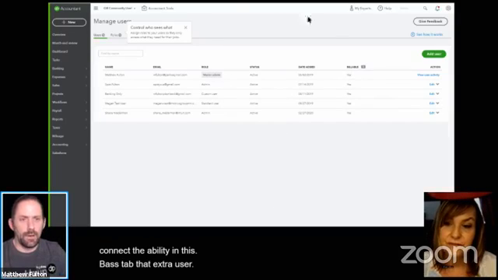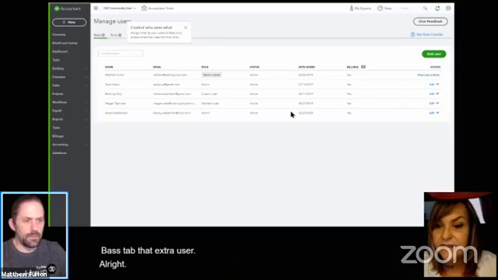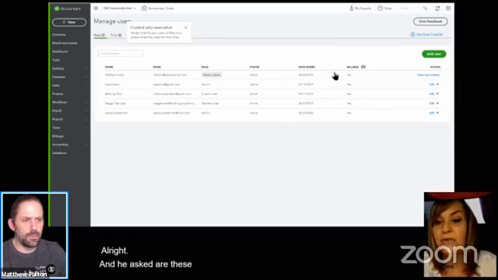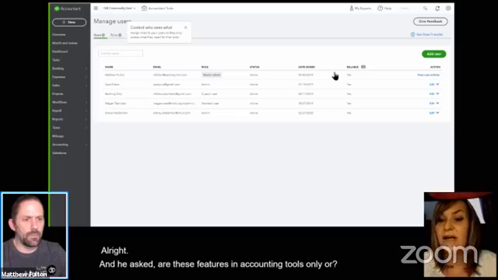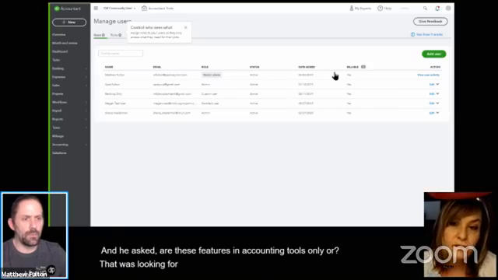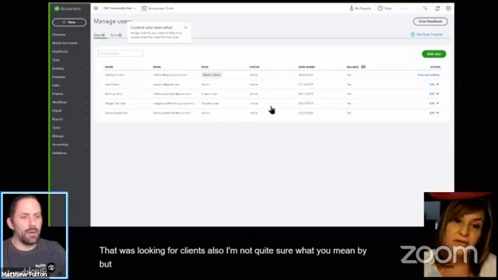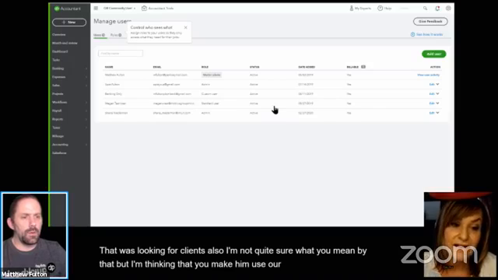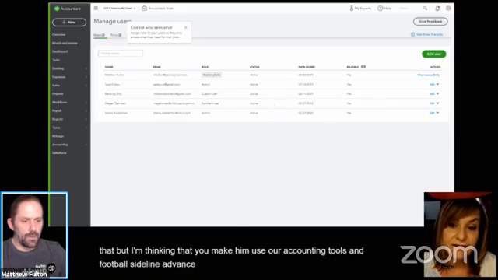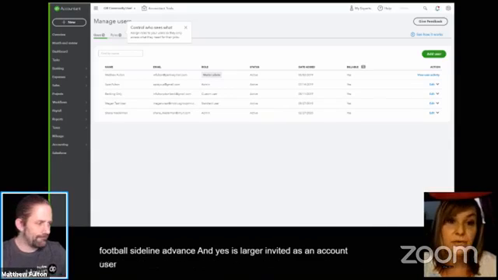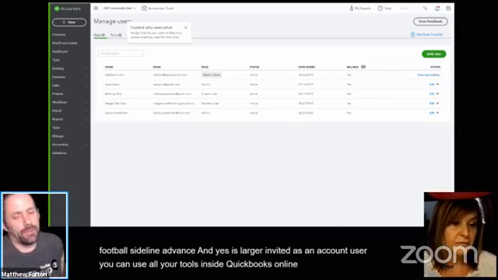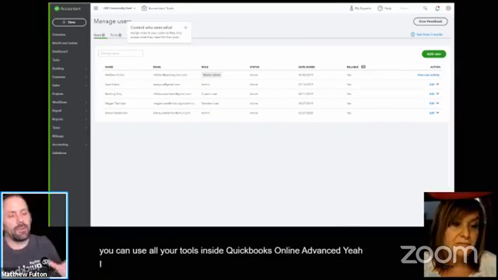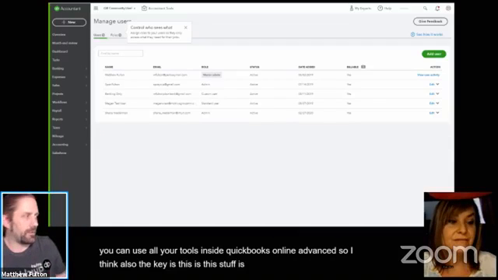Right. And Purvi asked, are these features in accountant tools only, or for clients also? I'm not quite sure what you mean by that, but I'm thinking you mean, can we use our accountant tools in QuickBooks Online Advanced? And yes, as long as you're invited as an accountant user, you can use all your tools inside QuickBooks Online Advanced. So I think the key is this stuff is all specific to Advanced, correct.